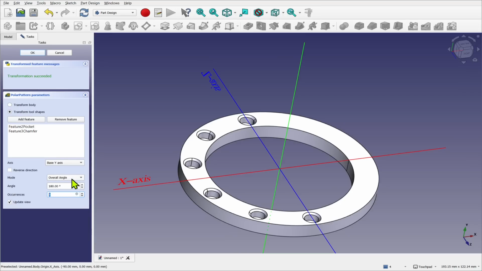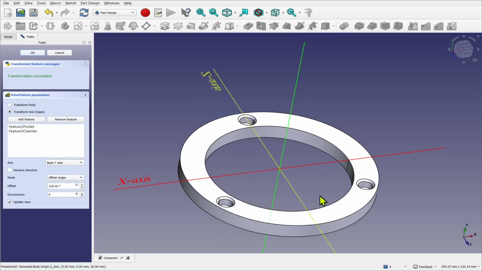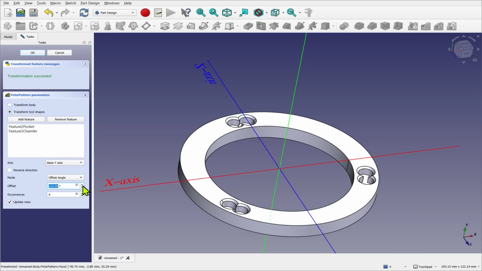Again, we've got the mode, overall angle, and offset angle. So here we have 120 degrees between each occurrence. And we can increase those. And we can see them there.